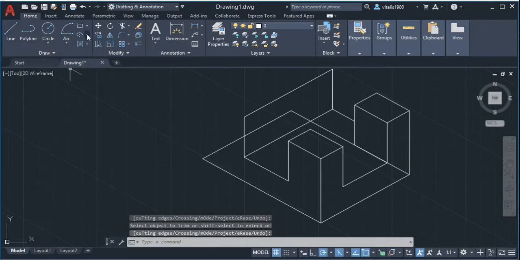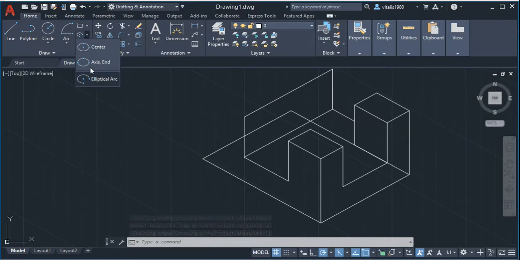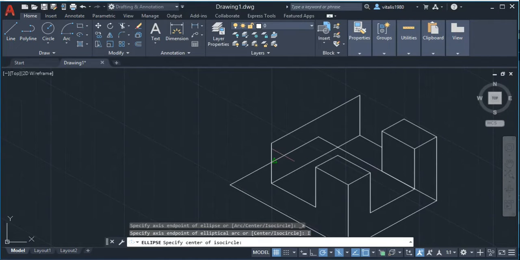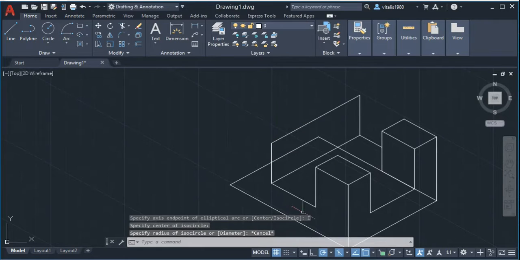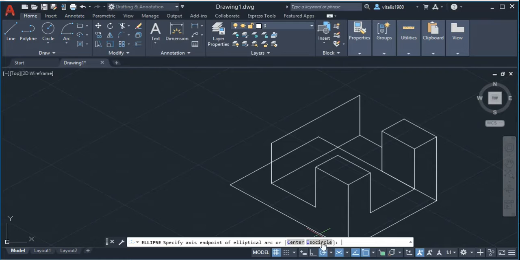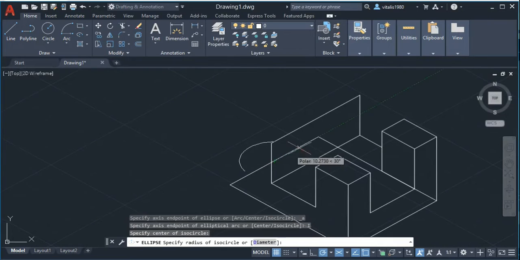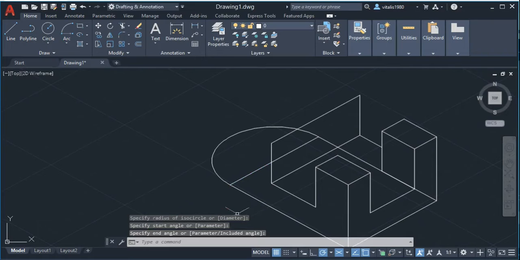and then go to my iso circle, elliptic arc, sorry, then iso circle. Center of the circle should be here. I forgot actually to flip my iso plane to the top. Iso circle, the center should be here, radius is this, and the starting angle from here to here is fine with me. So I can easily remove this.